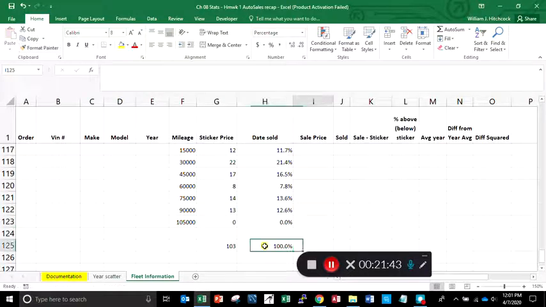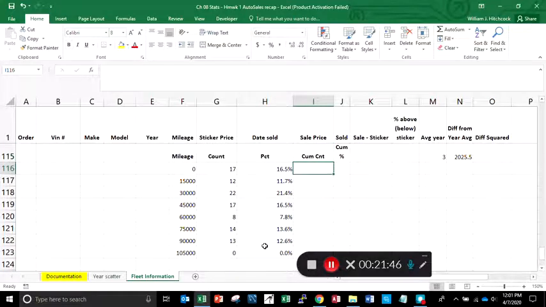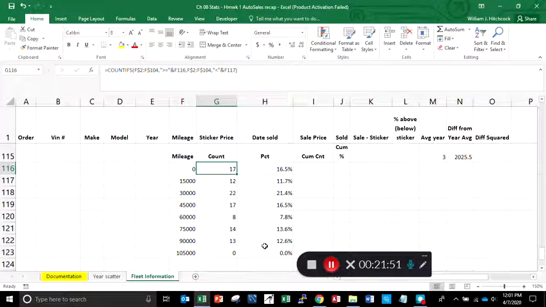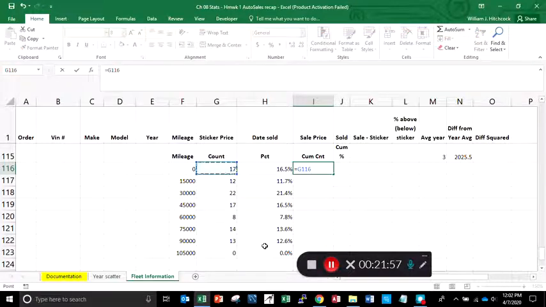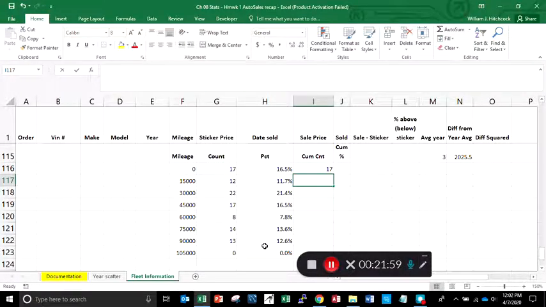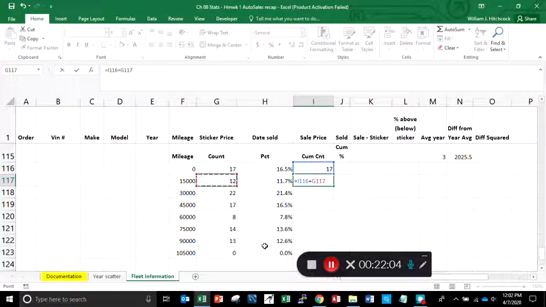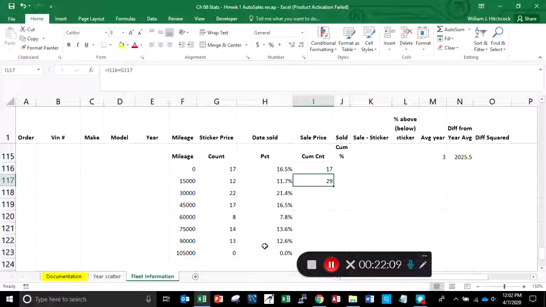And there we've got that. All right, other things that I can do is I want to get the cumulative count. In other words, I want to find out how many are between 0 and 15,000, inclusive. So for the first cell, it's just going to be equal to the count. For the second cell, it's equal to the previous amount plus my next batch. So far this 29 tells me that there's 29 vehicles that have between 0 and 30,000 miles on it.